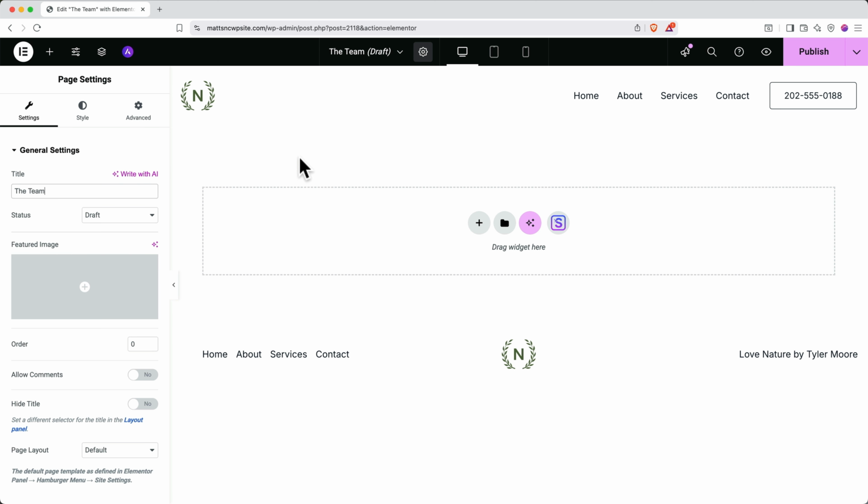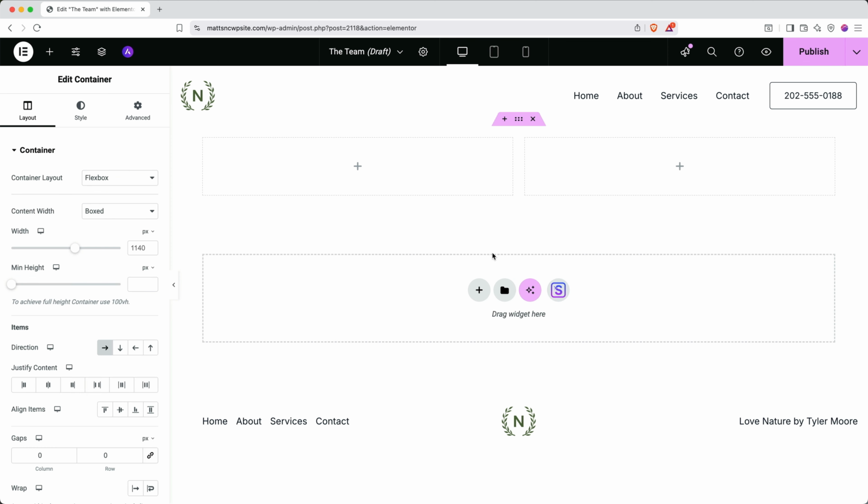Next, you could click the plus button to add a container, select the layout for the container, and start adding elements. This is great if you want to build a page from scratch.